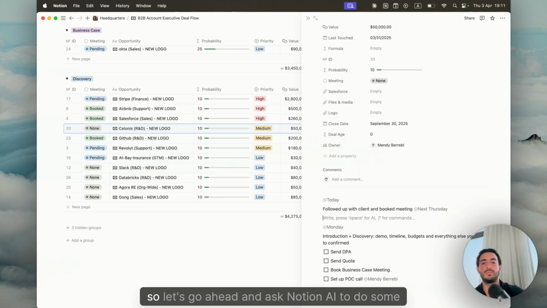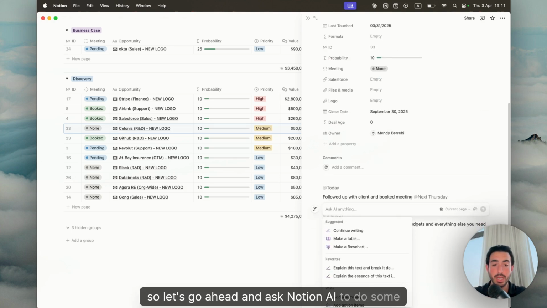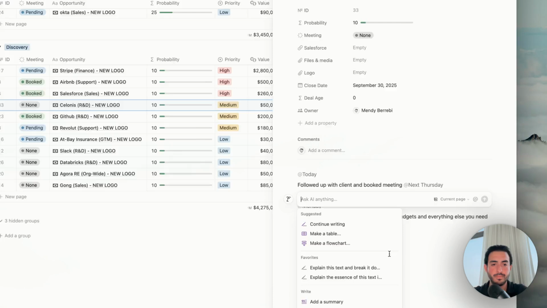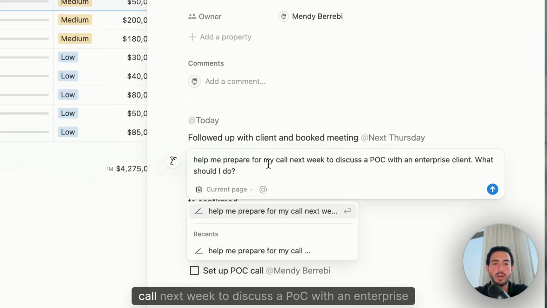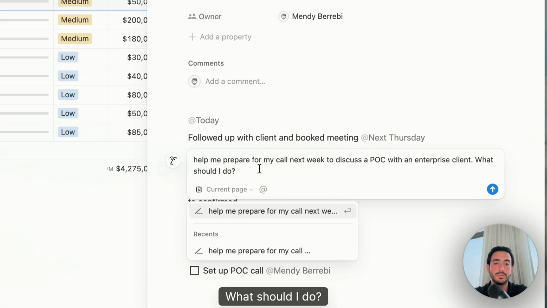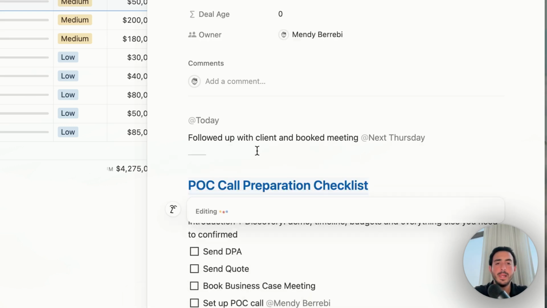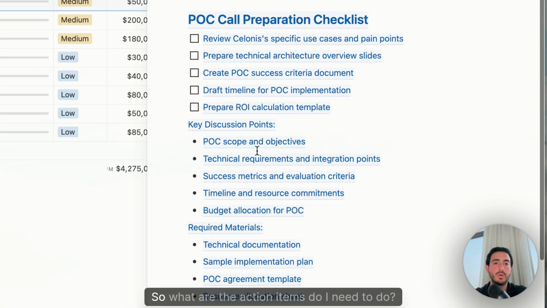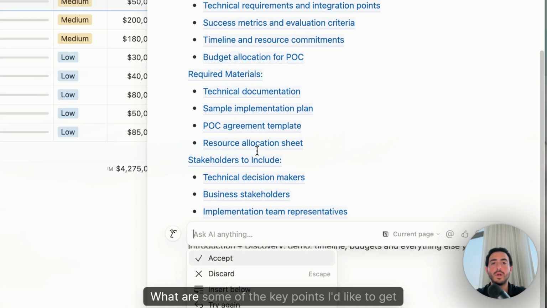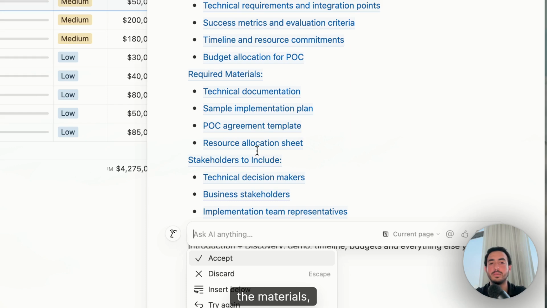So let's go ahead and ask Notion AI to do some really cool things. So I have, for example, a nice prompt that I had. Help me prepare for my call next week to discuss a POC with an enterprise client. What should I do, right? So the next call that we have next week will be a POC call, right? So what are the action items I need to do? What are some of the key points I'd like to get covered? The materials, the people that I need involved, etc.